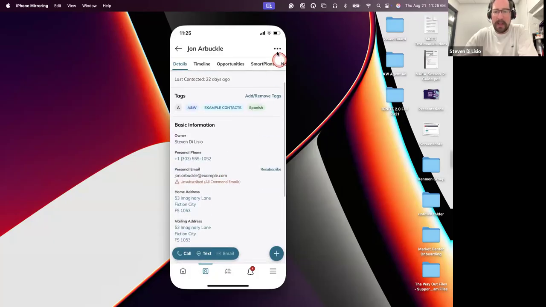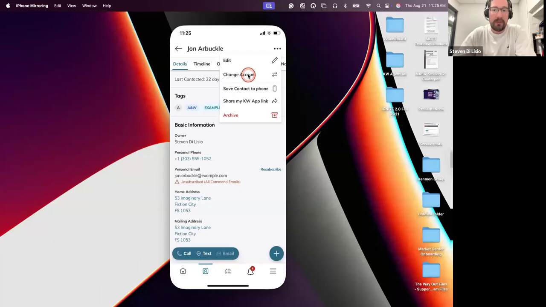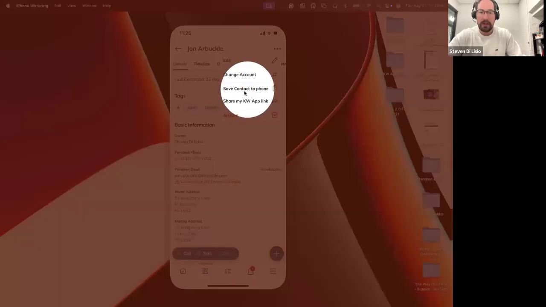I can see all the information about the contact in here. I can make changes by clicking on the three dots and edit. I can change the account of this single person. But here's another cool feature. I can move somebody from Command Mobile into my phone as well. Because before I showed you how to move somebody from your phone into Command Mobile, but we can also save somebody to Command Mobile and then move them into our phone.